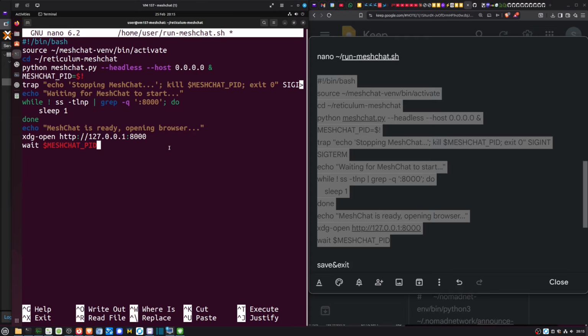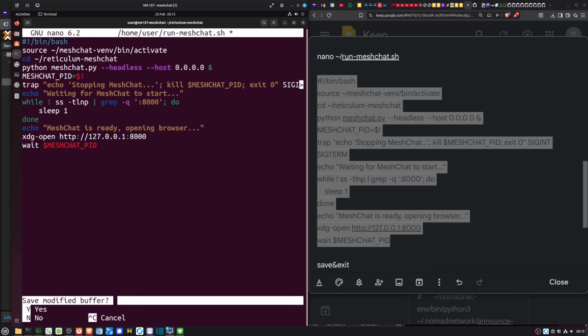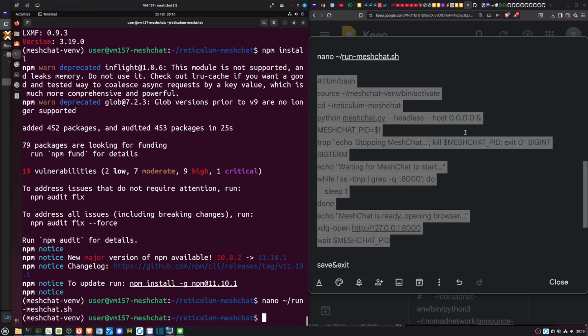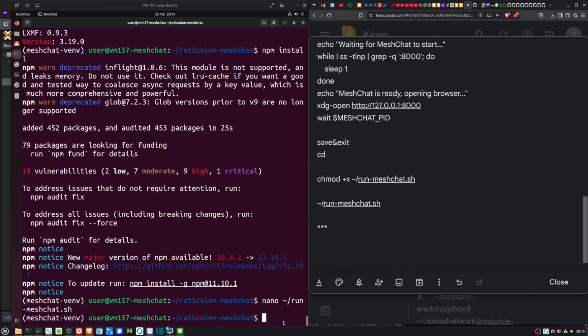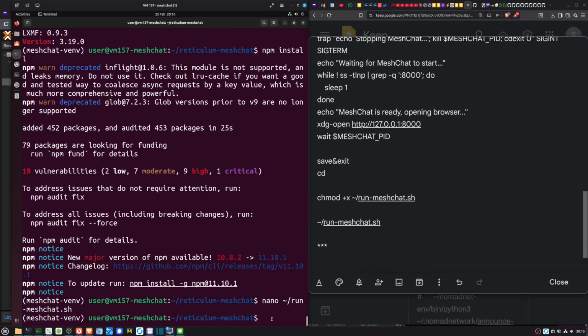And what it's going to do is, if the virtual environment's not activated, it will get activated, change into the right directory, run meshchat.py, headless, host IP address with all zeros means that any IP address can connect to it, and wait for a bit, and then hopefully open the web browser. Let's see if that will work. So I'm going to save this with Control X. Yes, there it is. And we need to be in the home directory. So, whoops, I'm just going to type CD here.